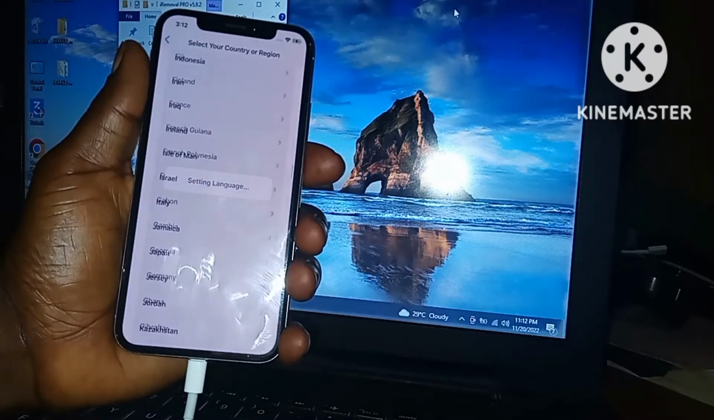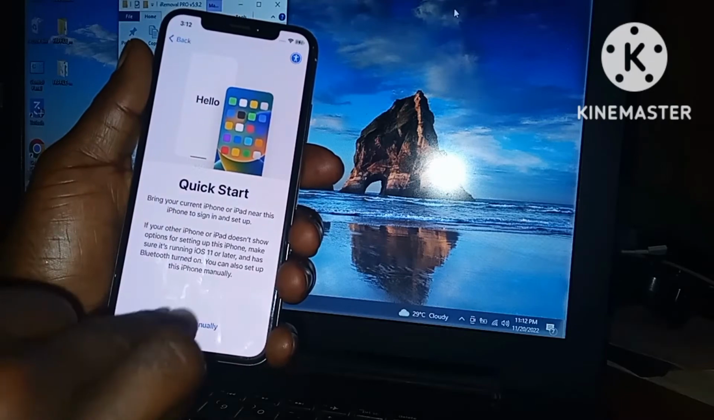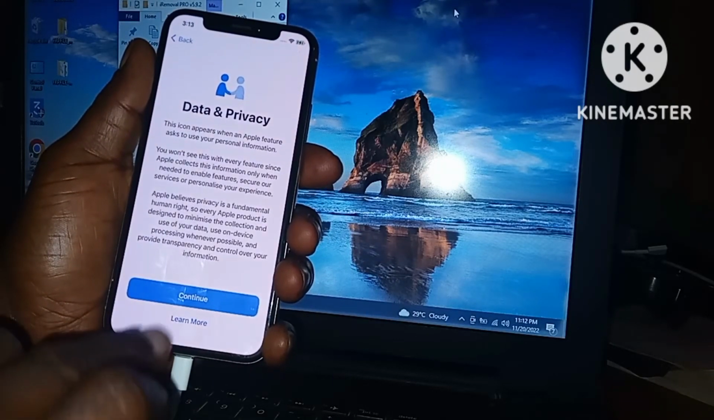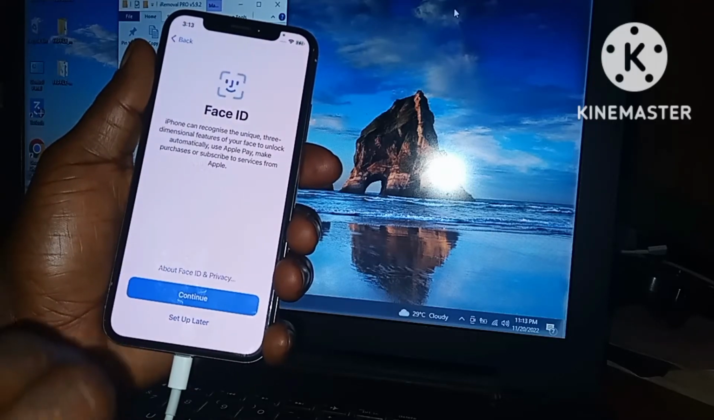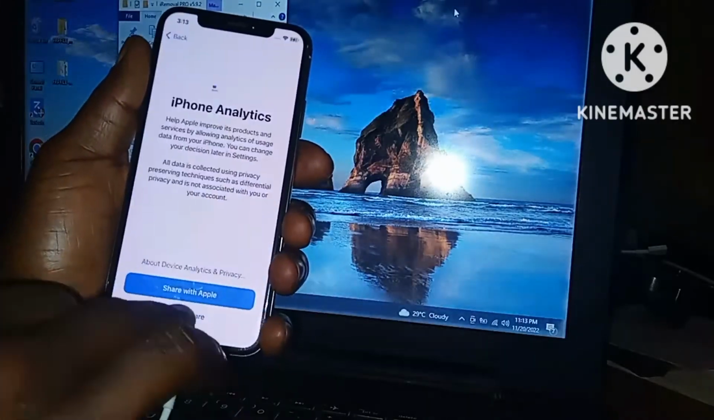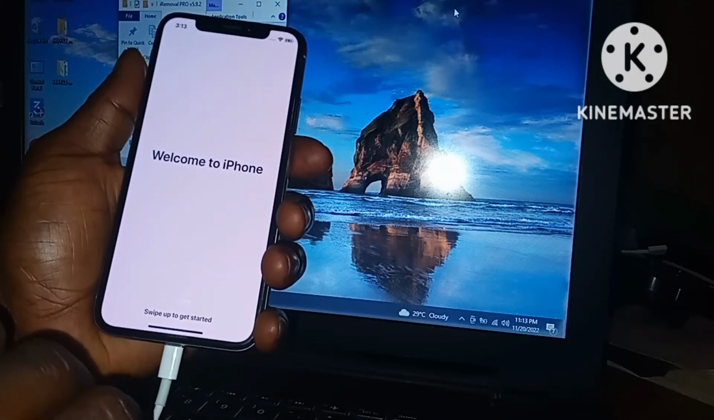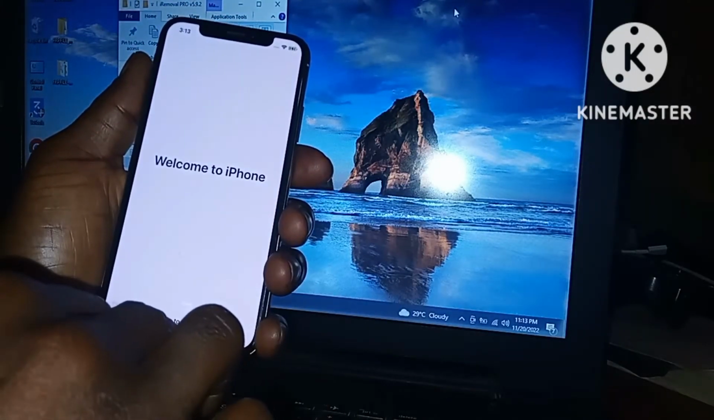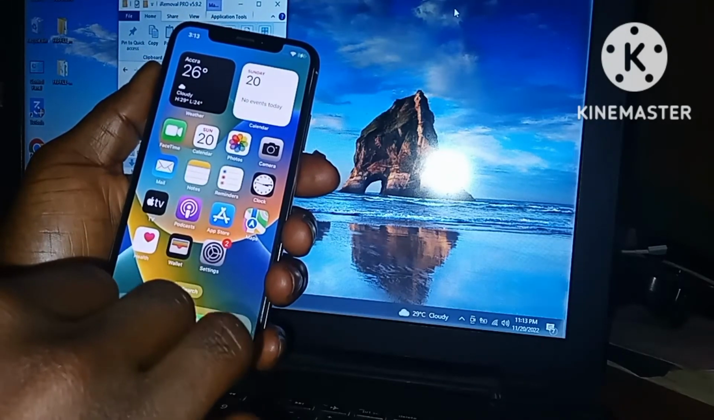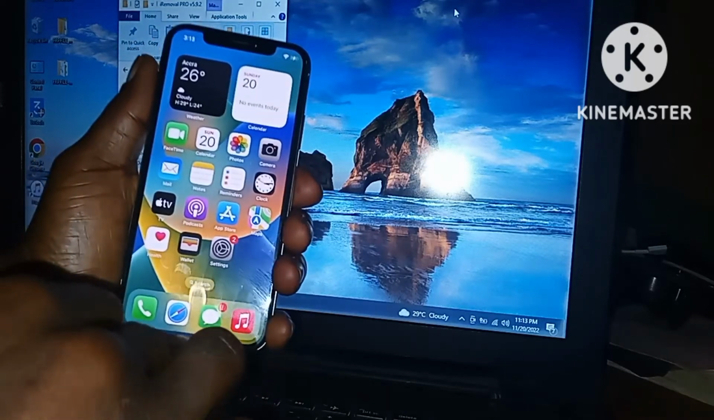So setting up language, let's wait, and now let's proceed. Let me fast forward this part. Now you do have this option. Now let me fast forward the setup. Okay, so we are now done setting up our device. Now let's get to the home screen. So you have our device being fully unlocked.